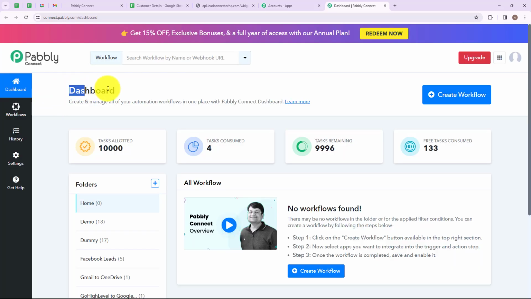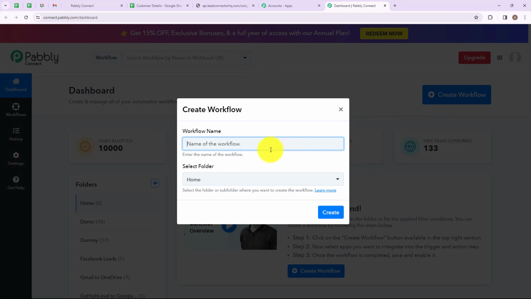And here we have reached the dashboard of this application, and if you want to create a new folder, then simply click on this icon and create a new folder. And here on my right hand side you can see a tab named create workflow. Let's click on this, and here a dialog box has appeared which is asking us to name the workflow.